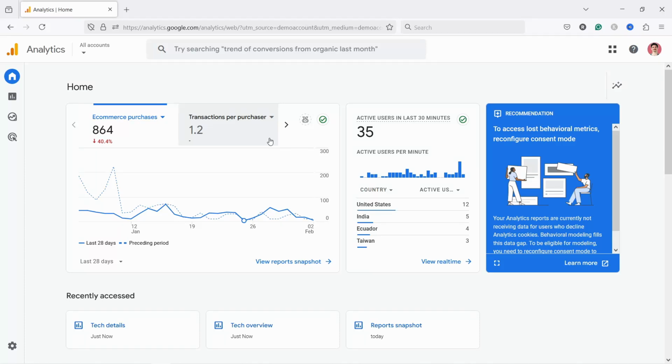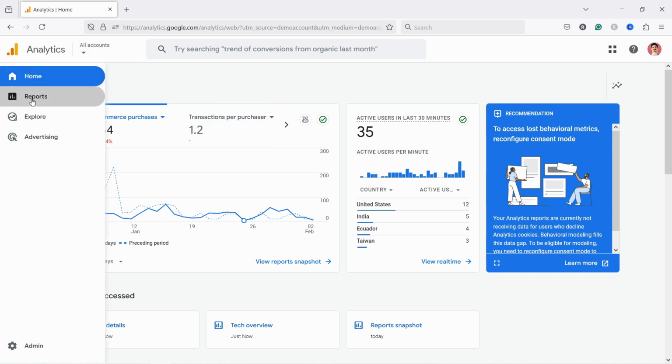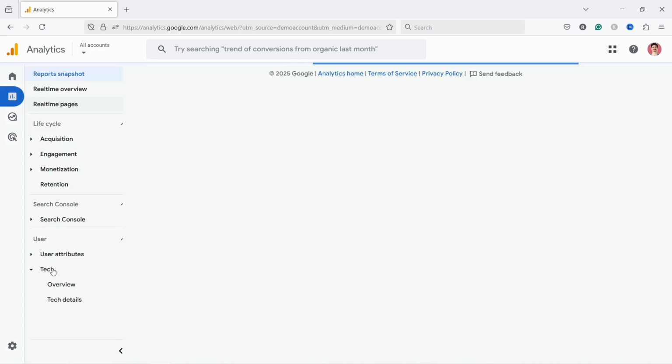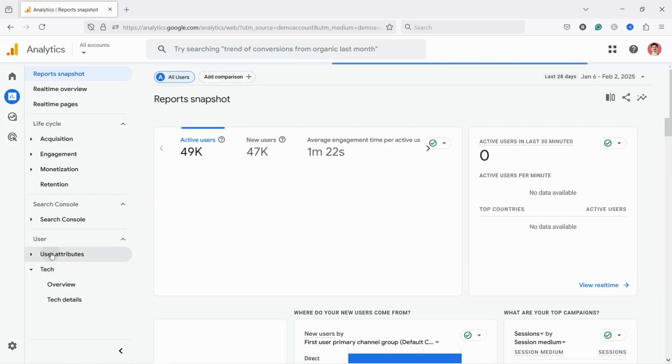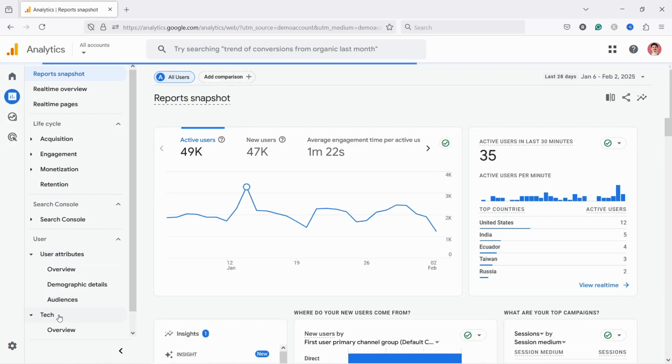In this quick video, I'll show you how to see in Google Analytics 4 if people come on mobile devices, desktop, or tablet. So to see it, it's quite simple. You just go here and click on reports. And here you have something like tech or maybe even users. In this case, I have user attributes, but I also have tech.